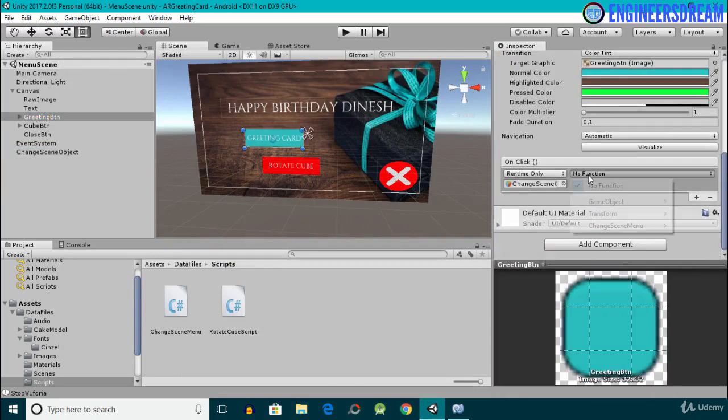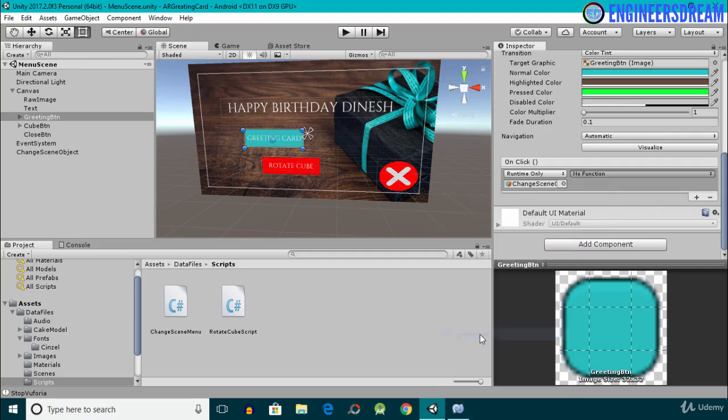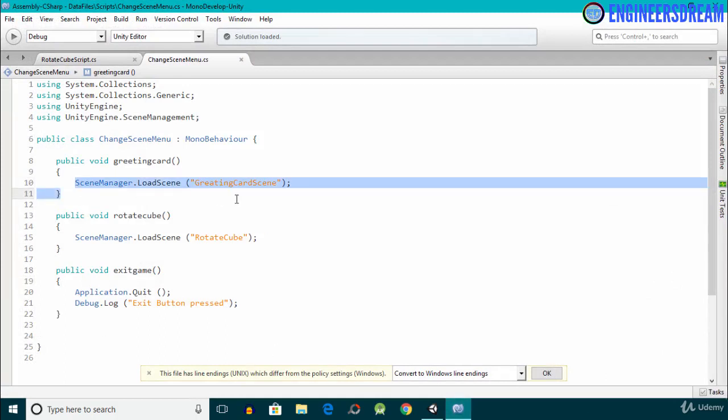Next, I'll click on this no function drop down, and as you can see, we have got this change scene menu script shown over here. So from inside this change scene menu script, I'll select this greeting card method. Basically, when I click on this, this onClick command will be called, we are calling the change scene menu script, and inside it we are calling this greeting card method, and when this greeting card method is called, our game will basically jump from the menu scene to the greeting card scene.